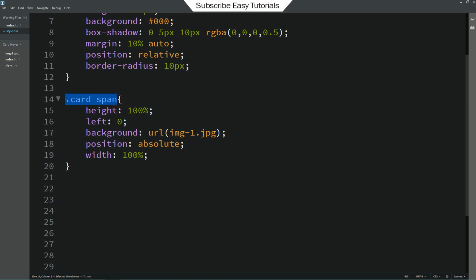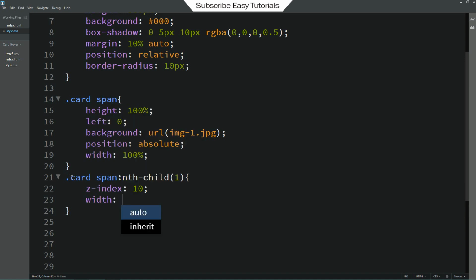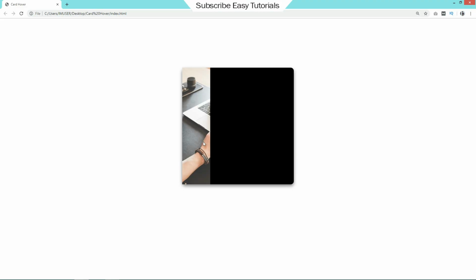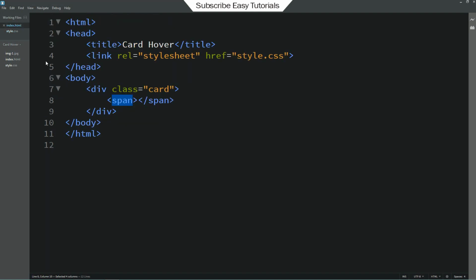Let's come back to the CSS file again and copy and paste it again. Here we will write nth-child 1. For this one we'll add Z index 10, width 25% and remove the width from here. That's it. Reload the web page and you can see this image only for 25% of width. Now just duplicate this one 3 times so that we will get 4 span.